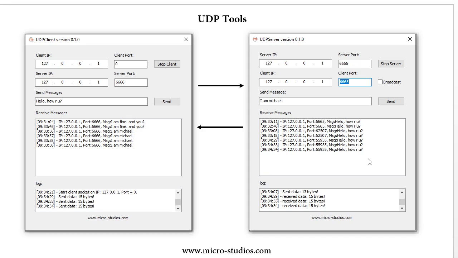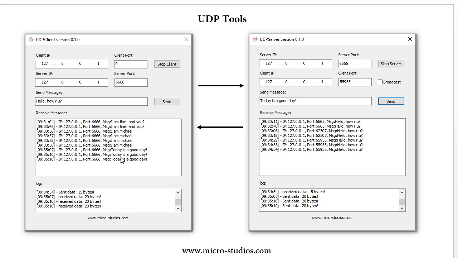Okay, so here is 55935. I'm Michael. We changed the information again: today is a good day. Send it out. Okay, so the client will receive the information from the server.